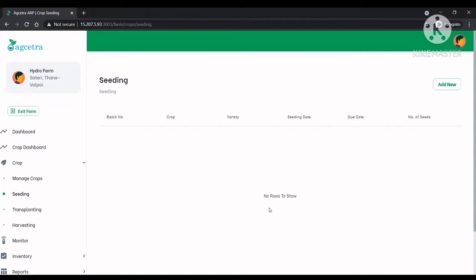In the last tutorial, we saw manage crop and seeding. In this tutorial, we are going to go through the transplanting tab. For the purpose of demonstration, I will create two batches of seeding. One backdated to 45 days and one created 7 days ago.